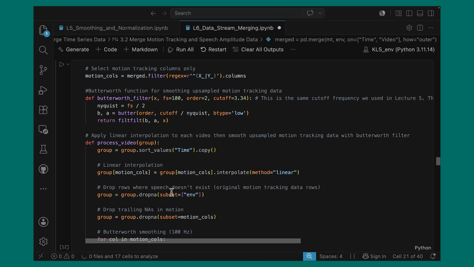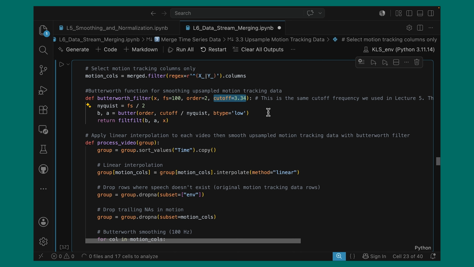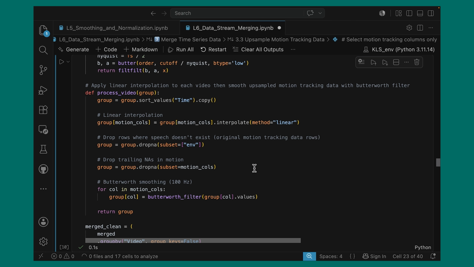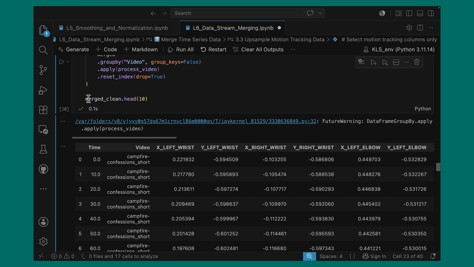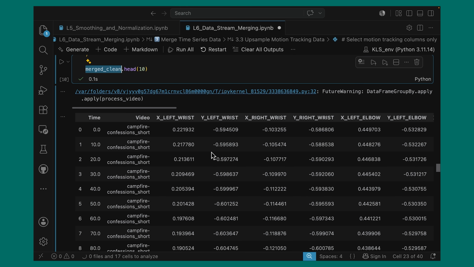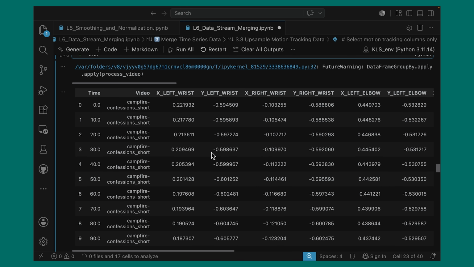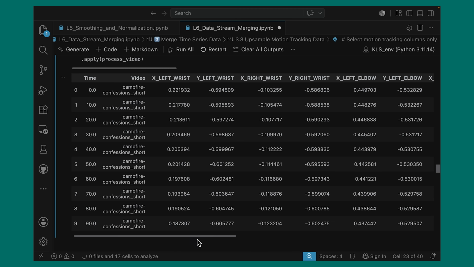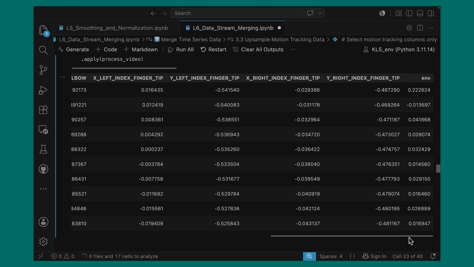If you look above, you can see that I put in the same cutoff frequency that I used in the previous tutorial, which is 3.34 Hz. You can adjust this if needed. Let's run this cell and create a new data frame called merged_clean, where we will apply the upsampling and smoothing. Now, when we look at the preview, we can see that time increases by 10 milliseconds. We don't have any NAs in our motion tracking columns, and if we scroll to the right, we also have all of our speech amplitude data.